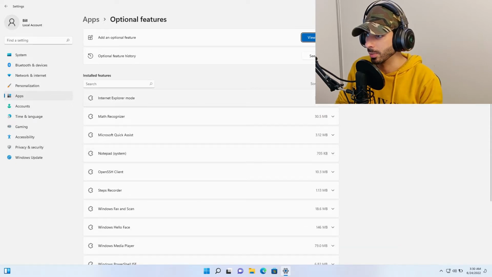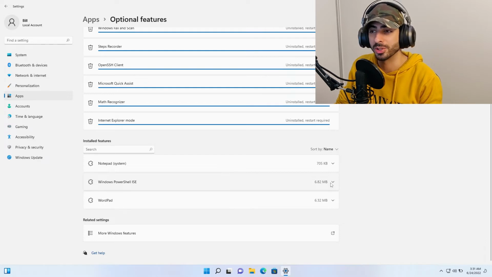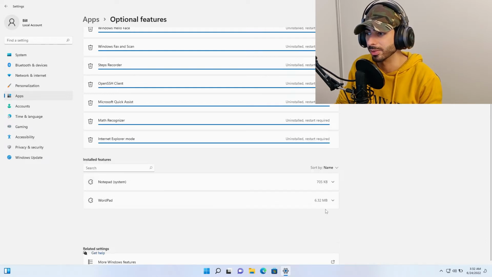For example, Internet Explorer mode. Okay, so pretty much the only three things I'm going to keep are Notepad, WordPad, and PowerShell. And if you don't know what PowerShell is and you don't really use PowerShell, then you can also remove that.